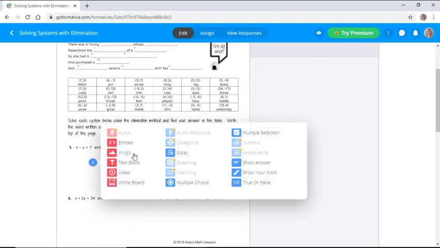and I can add in all sorts of things. I can embed something, I can add images, text, video. So this would be a great way if you want to add in a short video with instructions for the worksheet. You could do that here, or if you want to add in like a lesson video before they do the assignment, this is a great way to do it through Formative.